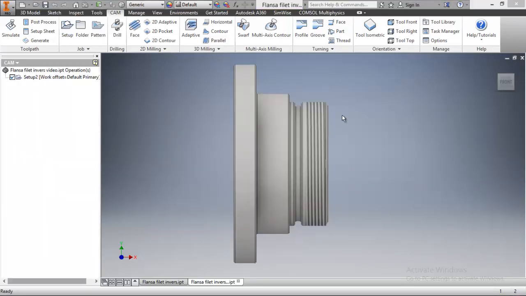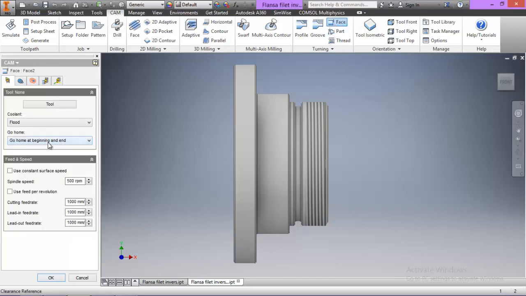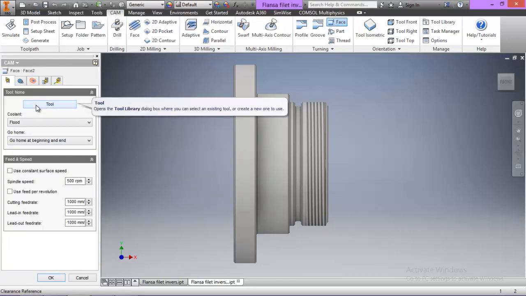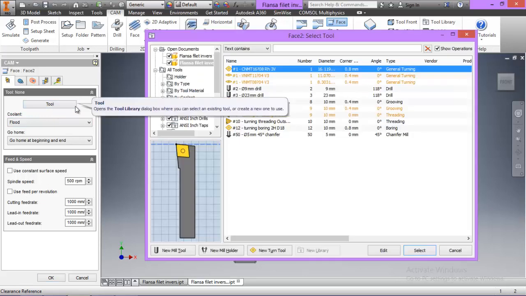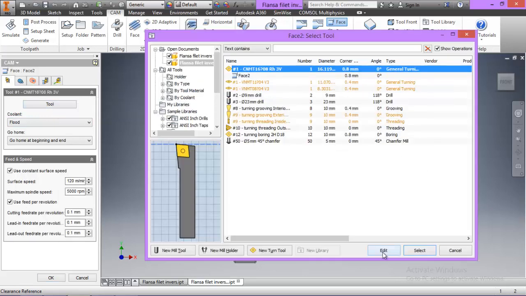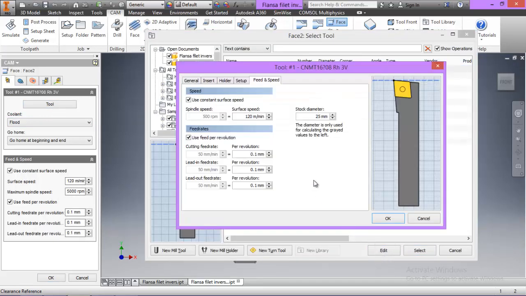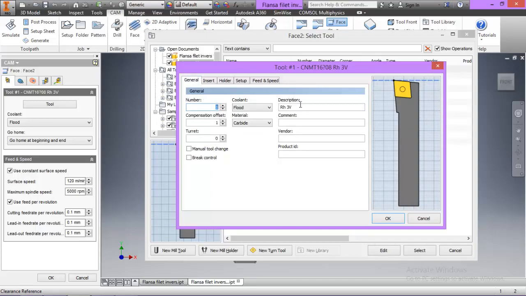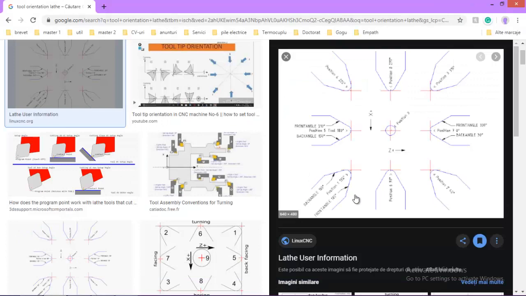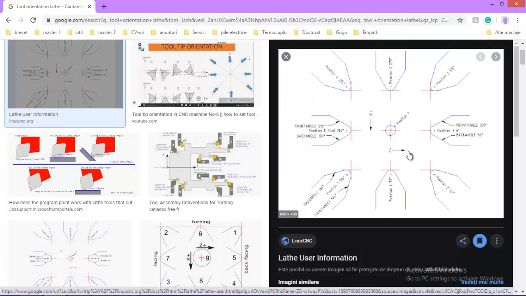The first operation is going to be a facing. Just like in the milling, we're going to go for the tool, and we're also going to look into the editing of the tools, which is a bit more complex than the milling. So we are going to use standard orientation for turning tools, which is this positioning shown in the picture here. Position 1, 2, 3, 4, 5, 6, 7, 8, and 9.